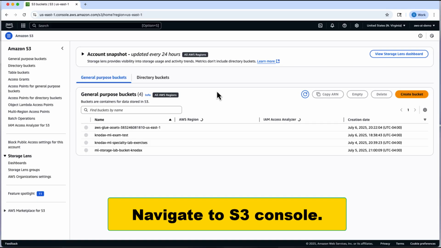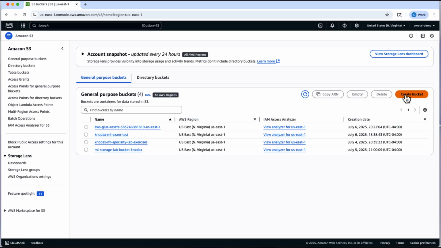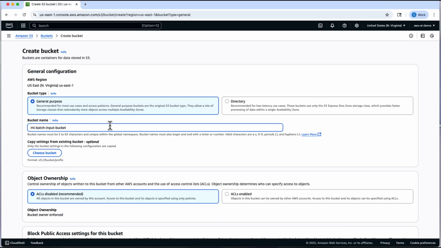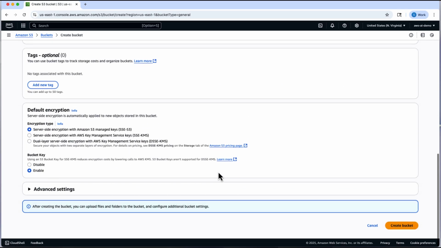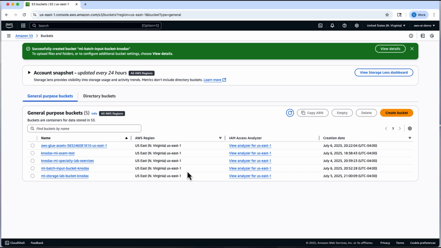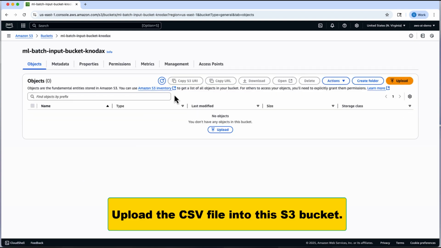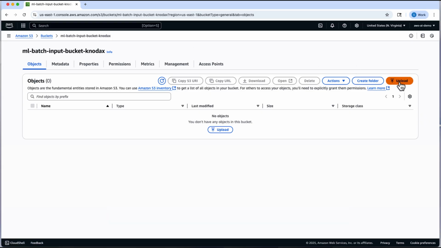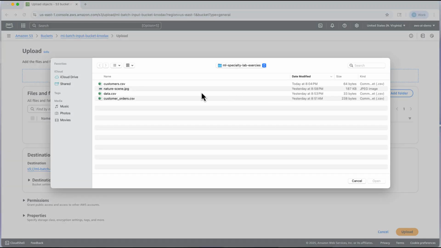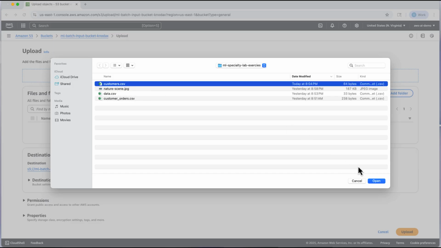Let's start by navigating to the Amazon S3 console. Here, we'll create a new S3 bucket to store our input data. Once the bucket is ready, upload a sample CSV file containing data such as customer IDs, ages, and purchase totals. This file will act as the raw input for our batch job.